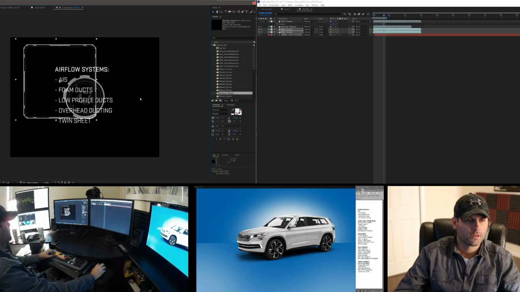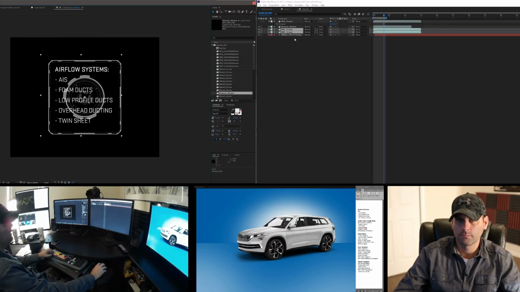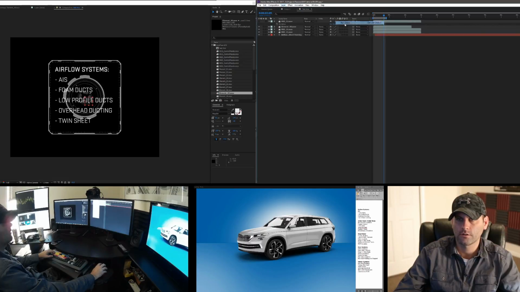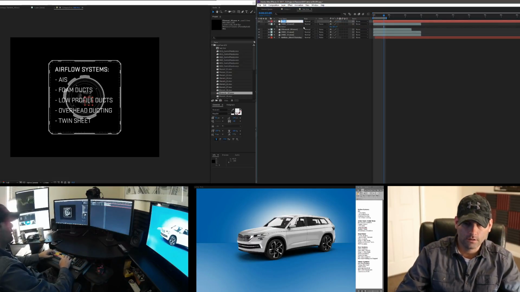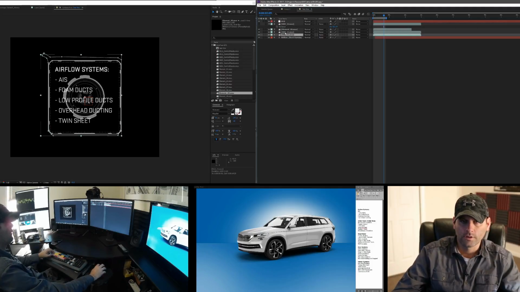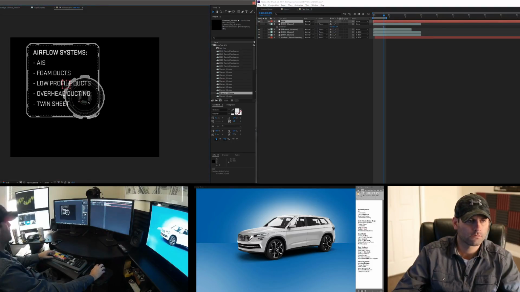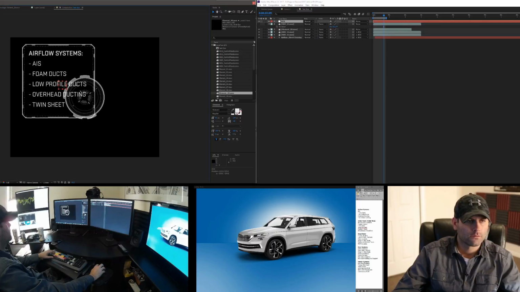So if we put that there, you know what? I need to parent everything to one null. You go create a null, and I'll call this box. And within that box is the 2 layers of the border and the text. And we'll just parent that to box. So if I need to move all that stuff, I can just move it with one click. So we'll put that there.